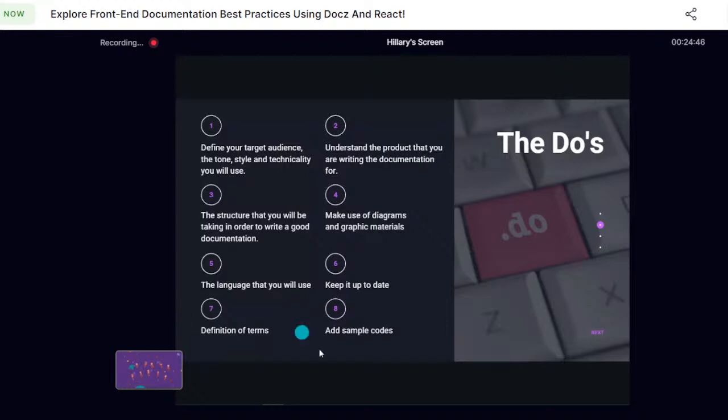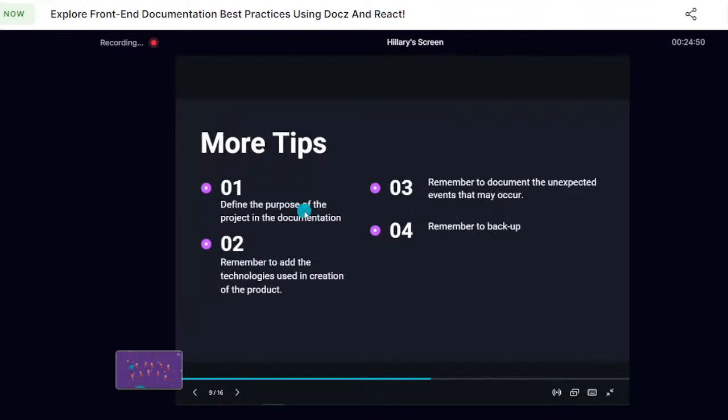Moving forward, more tips that will help you in writing good documentation for your users. Define the purpose of your project documentation. What is the purpose of your project? Why are you writing the project? Why are you writing the documentation of your project? Are you trying to get a wide number of users to use your product? Are you trying to educate people about what exactly your product does, or are you trying to spread awareness of your product? Have a purpose for writing the documentation before you begin.